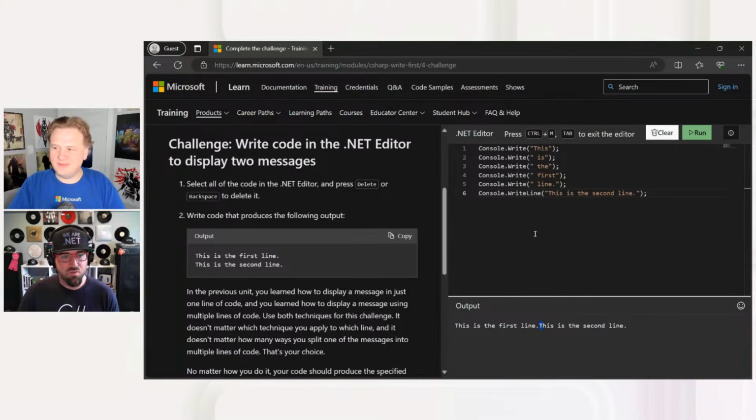In question number 2, write the code that produces the following output. Well, I am going to guess that it has something to do with the difference between write and write line. Yeah, you're correct. So if you just add write line there, and then run that, that will give us the output that we're expecting.